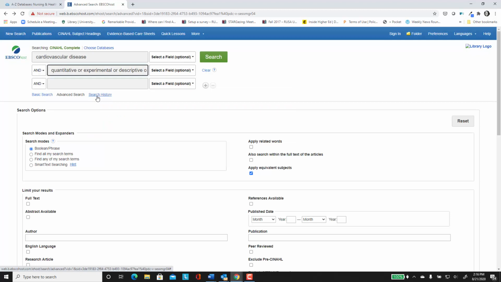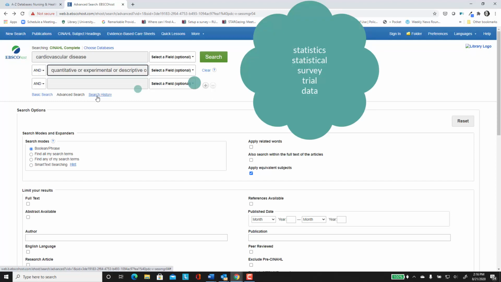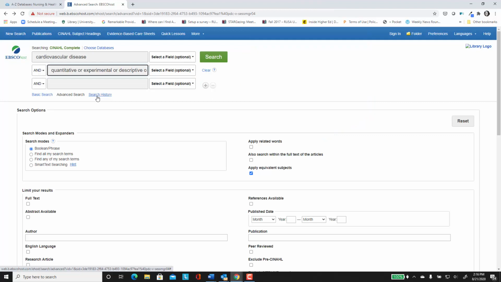Additionally, I might use other words that would be commonly found in quantitative research articles, such as statistics or statistical, or survey or trial. There's no simple way to ensure that you are filtering only for articles that meet the criteria of being quantitative or qualitative. Determining if an article meets your research criteria is going to depend largely on your ability to look at the methodology of the article and determine if it works for you.